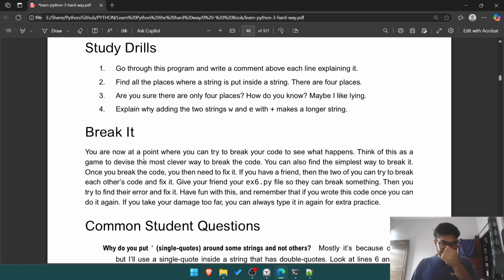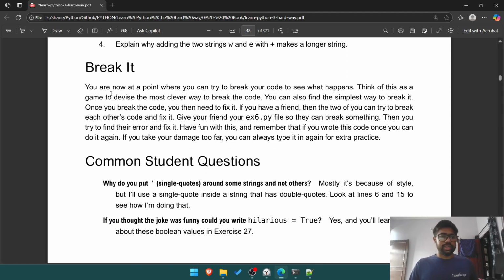Explain why adding two strings makes a string longer. Break it. You're now at a point where you can try to break your code and see what happens. Think of this as a game to devise the most clever way to break the code. You can also find the simplest way to break it. Once you break the code, you then need to fix it.